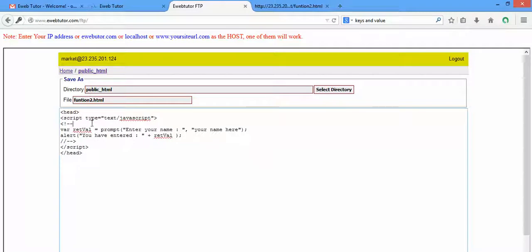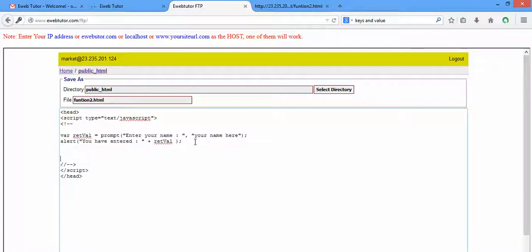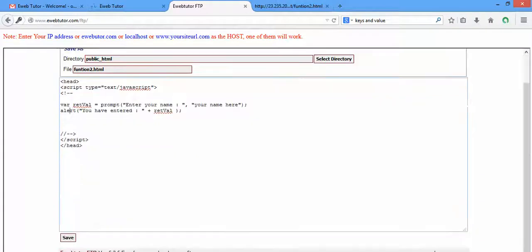So here we create a variable using var. We now ask it to prompt "Enter your name." This "Enter your name" is just like a label, and inside the value of the text box that the prompt shows, you are going to have your name here. So whatever you enter, when you click on OK, there will be an alert that will say "You have entered" that name. If you enter Olaide here, you are going to see "You have entered Olaide." So let's run this code and see what happens.